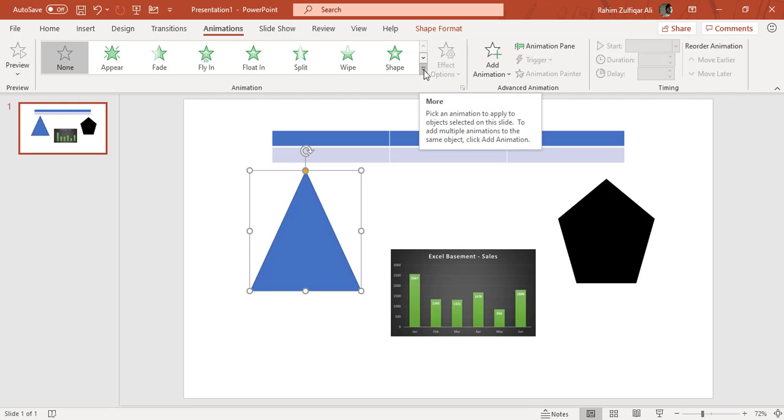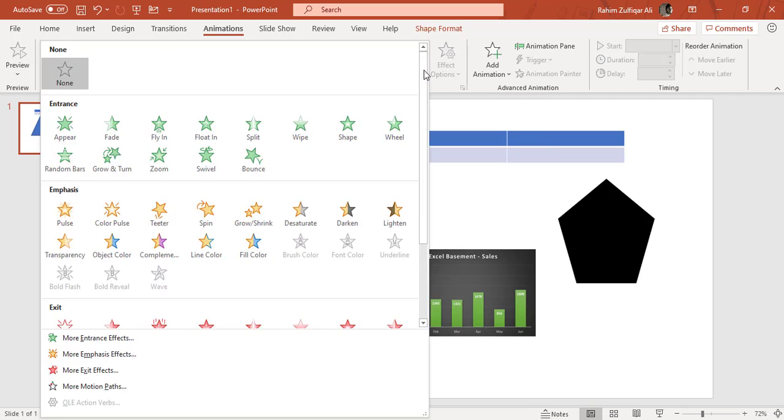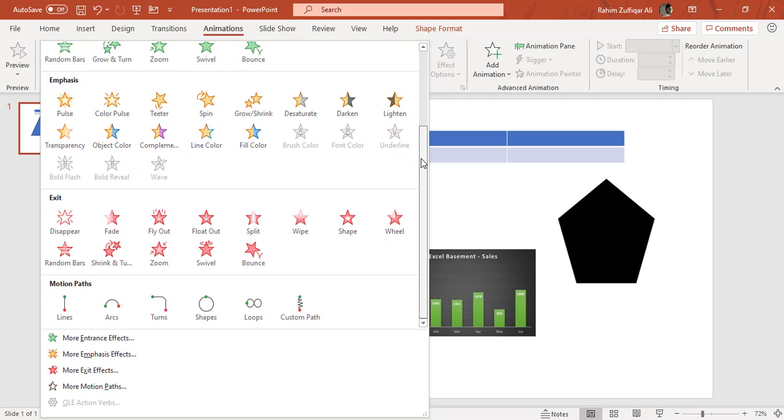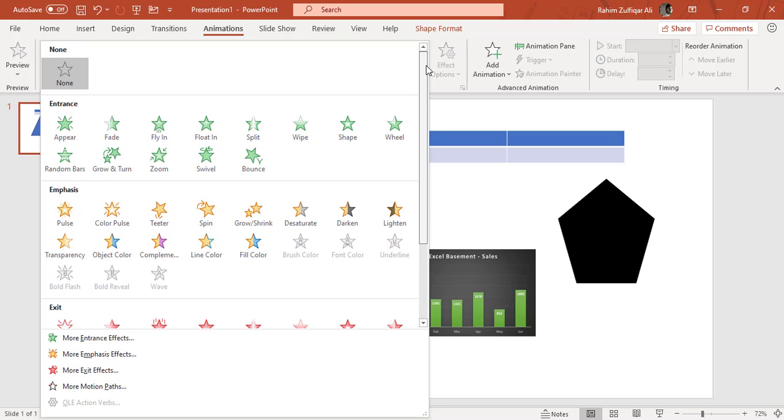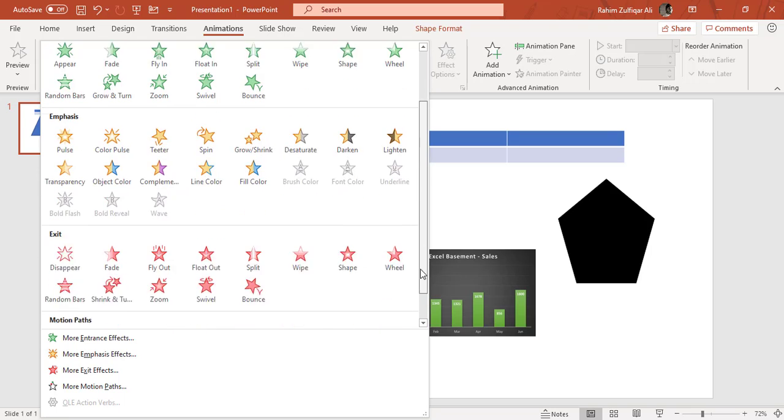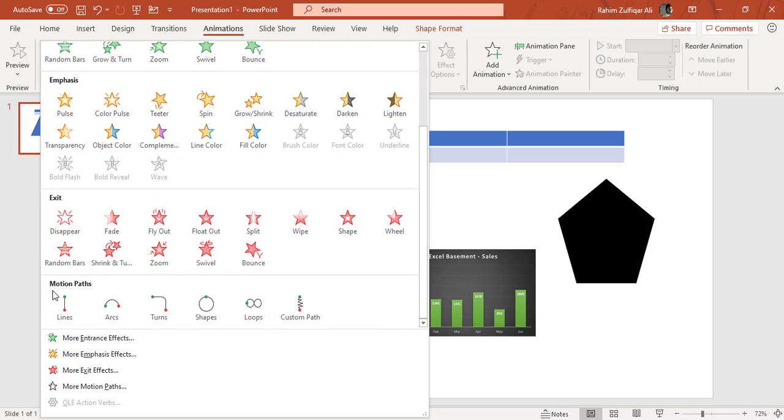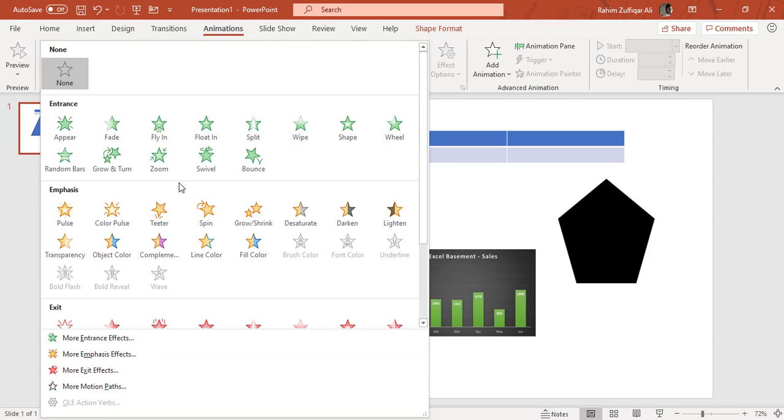If you click on the more button here on the right downwards, this window will expand and you can find different categories available for applying the animation. There is a category of entrance, then emphasis, and then exit, and also motion paths. There are different kinds of motion paths available as well, and these are not limited to these, there are more animations available in all these categories.